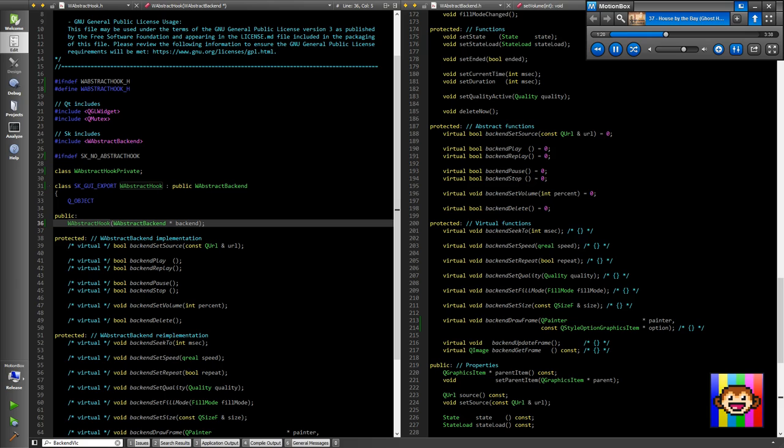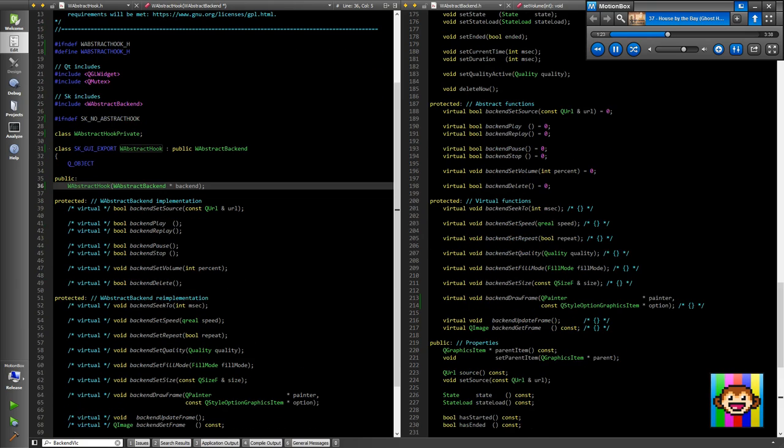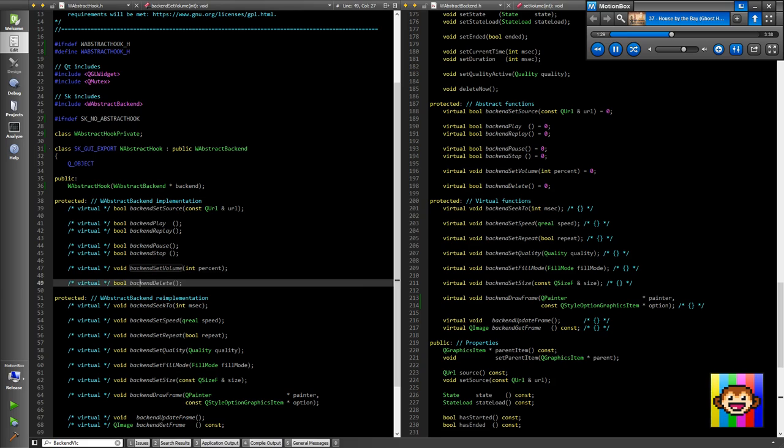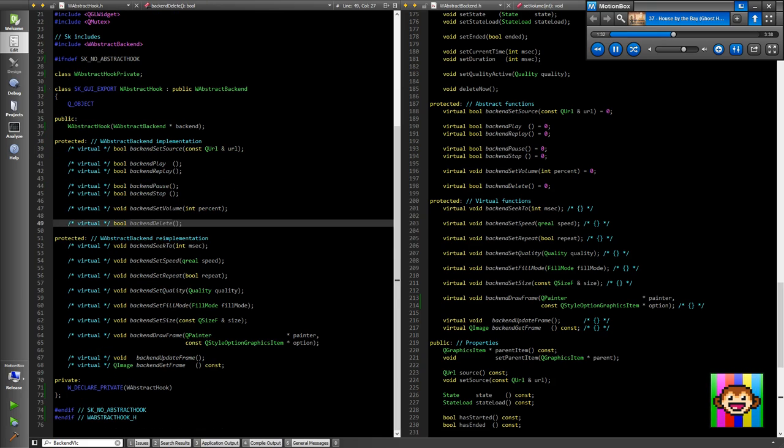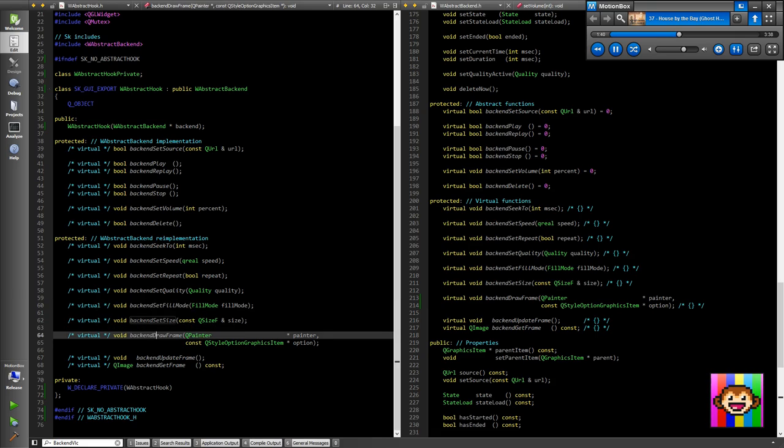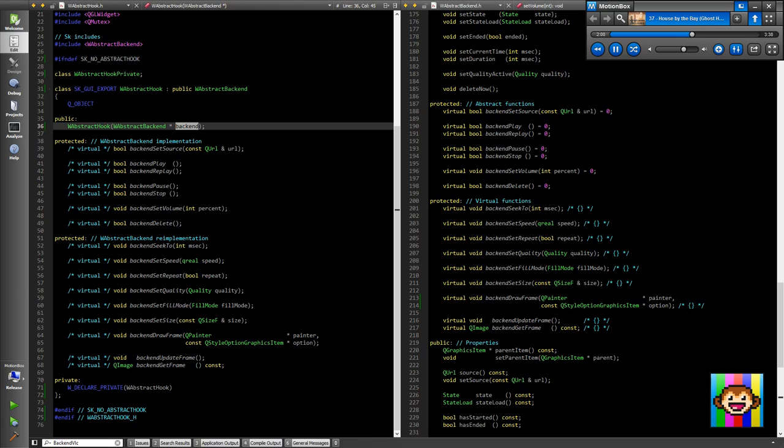Alright, so let's recap. We got the backend source implemented there. Play, replay, pause, stop, set volume, delete. Okay, we got them covered. Then seek to, set speed, set repeat, set quality, set fill mode, set size, draw frame, update frame, get frame. As you can see, every single pure virtual and virtual function we're implementing in this hook. That means that by default, it will just call the backend, the parent backend, if you will. And that's cool.